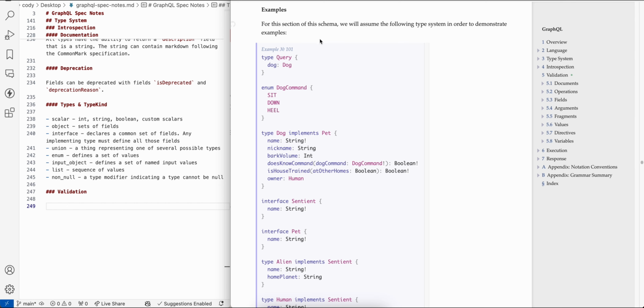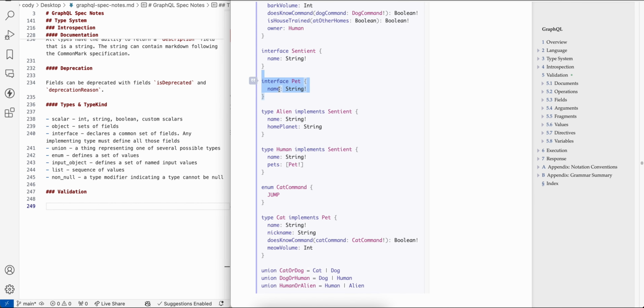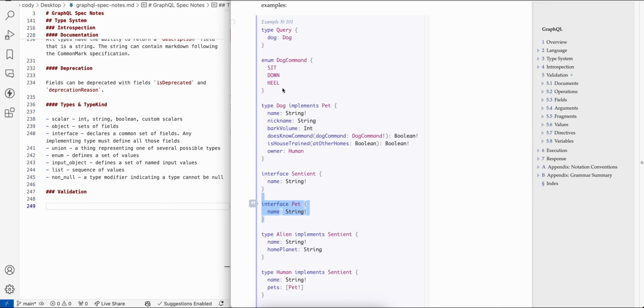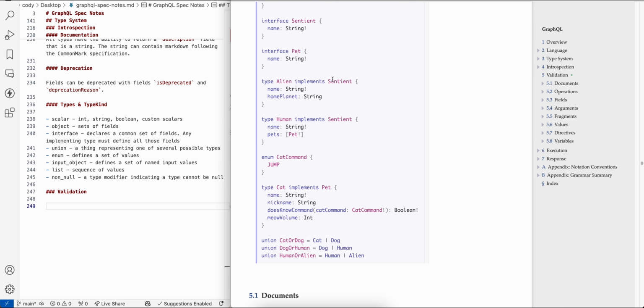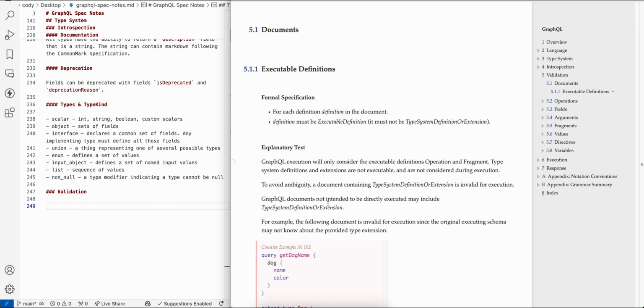For this section of the schema, we will assume the following type system in order to demonstrate examples. So we have a query. It's going to ask for a dog. The dog implements pet, which has a lot of stuff. And a pet is implemented here, has a name. We have a dog command. If we know a command is house trained, sure. Okay, cool. Alien implements human, implements sentient. Dog or human, yep, okay, looking at documents.